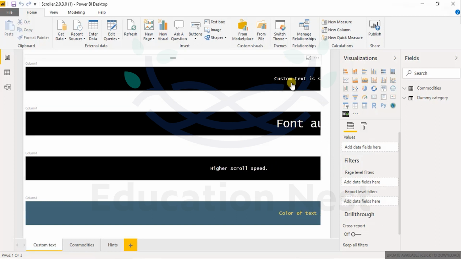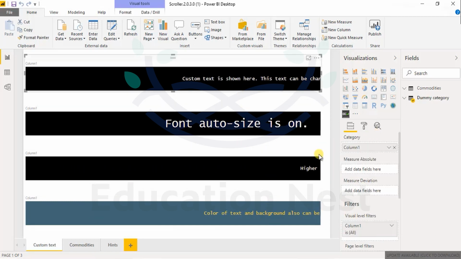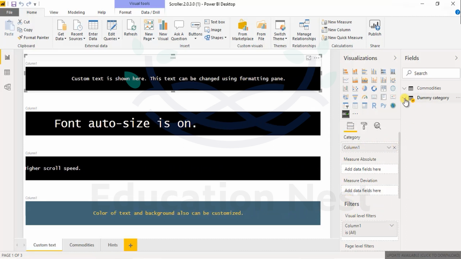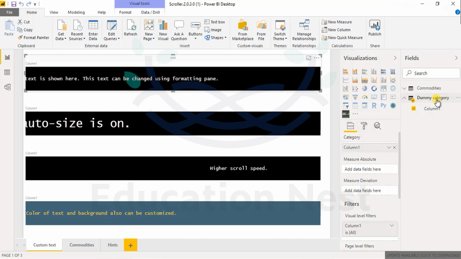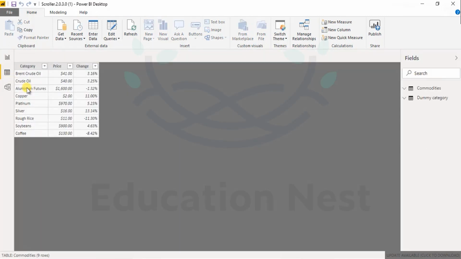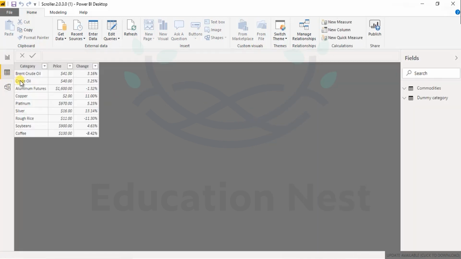So this is how the scroller works. So what does it take? So if I click on it, I see different properties. It is taking one particular column of this thing. For this dummy category, let me see what all data does it have. Is it having only one column? Is it having many columns? This is the dummy category. I want to view it.